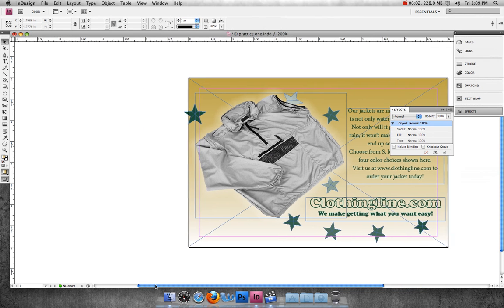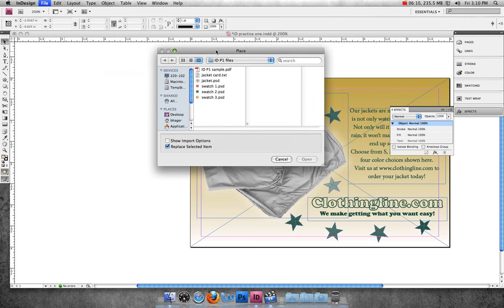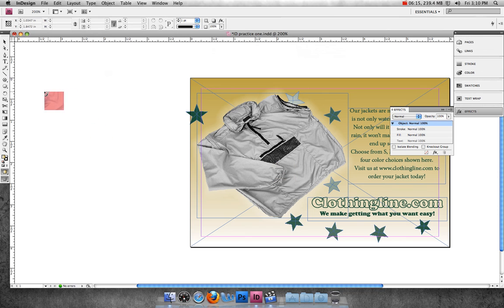All right, the final part of this ad is going to be the 3 swatches that appear in the bottom left-hand corner. And I've got these out there. We're going to give the Place command, and here's swatch 1, 2, and 3. And bring in swatch number 1. Now, when it comes in, just like the jacket, it comes in the wrong size. So the first thing I'm going to do is resize each one of these as I bring them in.